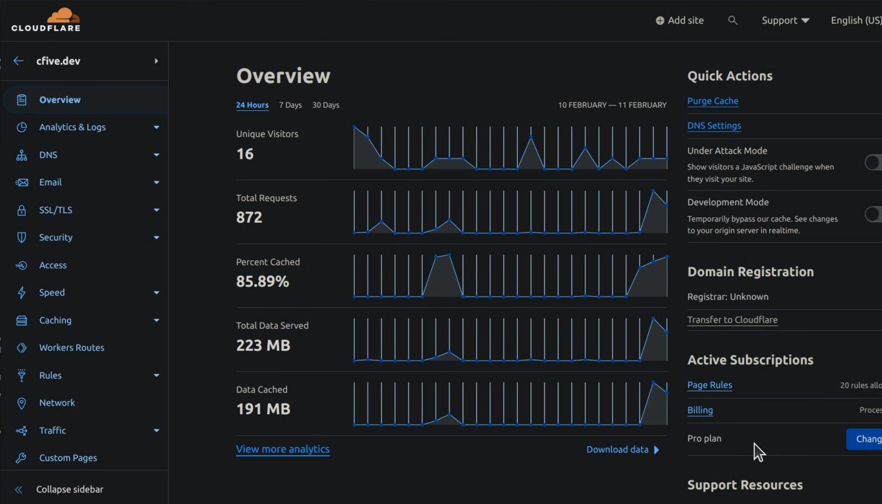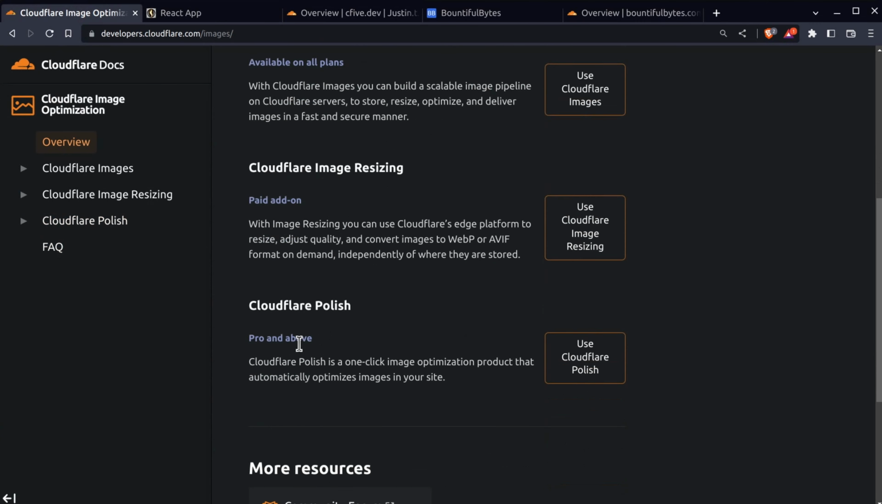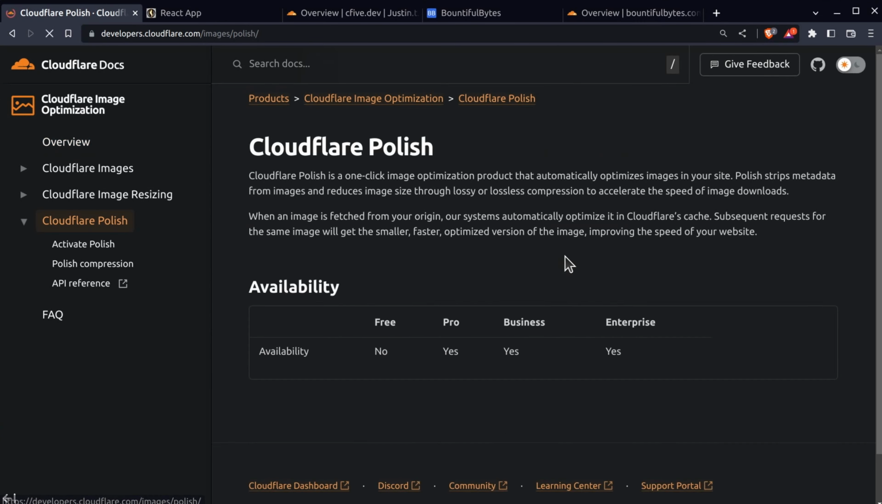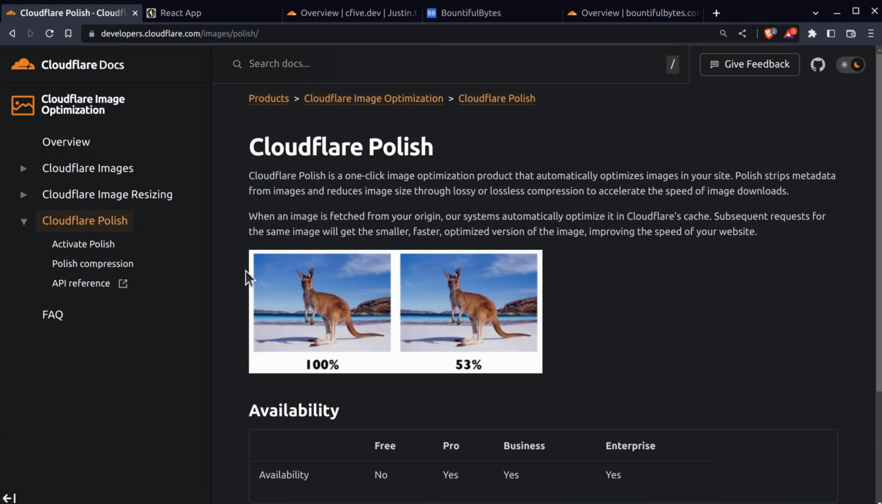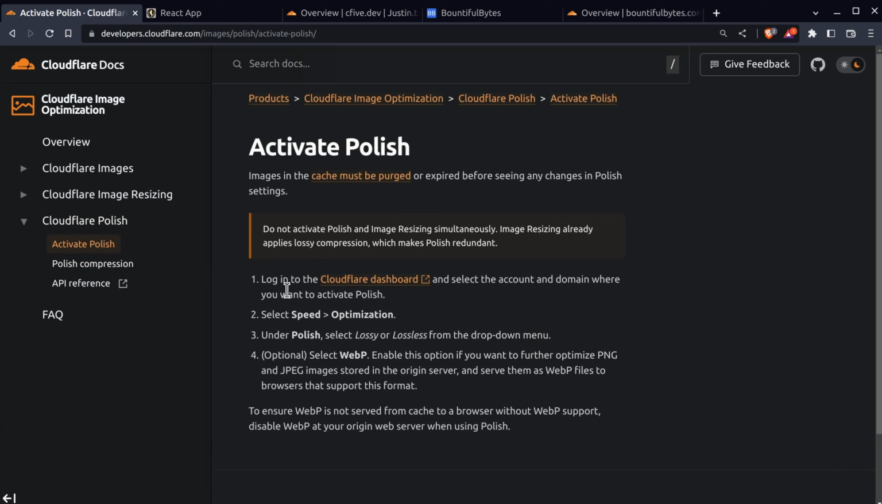So now I have the Pro plan. That was a pretty easy switch. Going to go back to the documentation to see how I enable that. All right, Cloudflare Polish. I want to activate it. Dashboard, speed, optimization. Lossy, and then I do want to try this WebP because that format should significantly save some space.